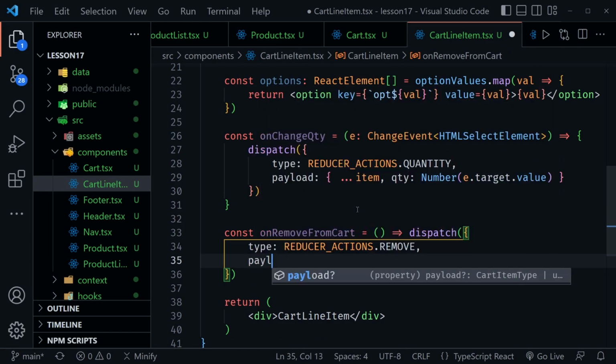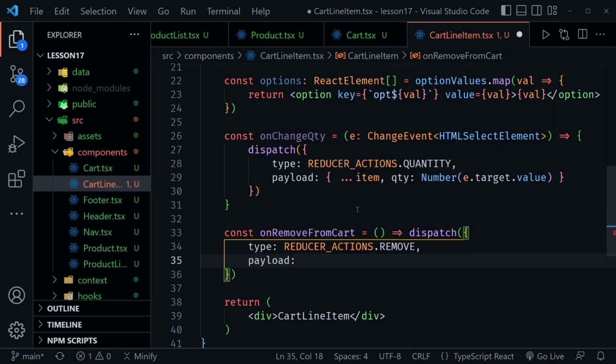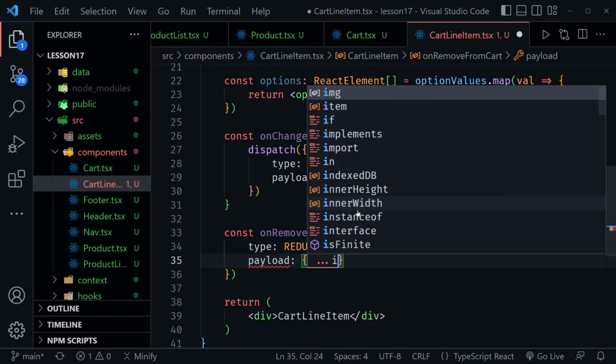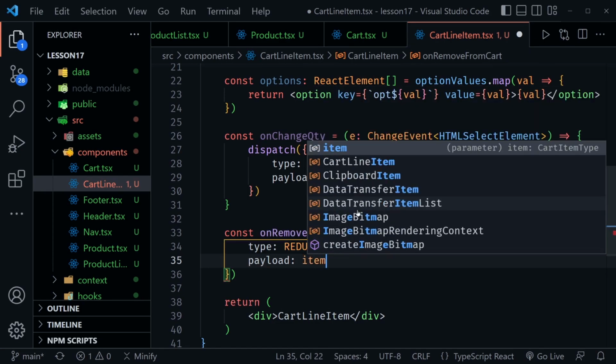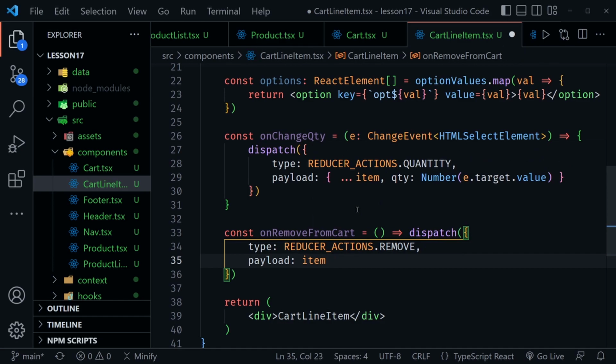And then we also have the payload, and here curly braces, spread in the item. And really, we don't even need to spread in the item. I need to stop and think about that. Or we don't really need the curly braces even. We could just say payload item. This is the item we're passing along that we want removed. And of course, we'll just grab the ID out of that item when we get to the reducer.